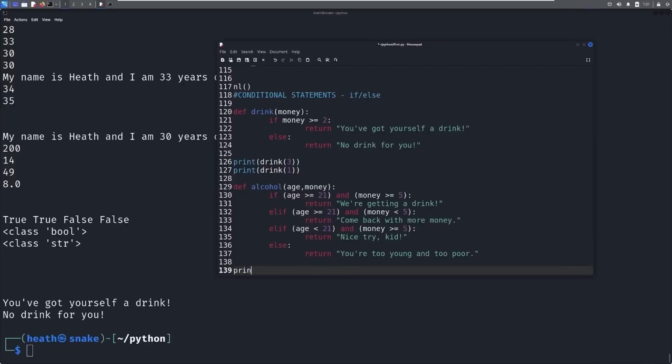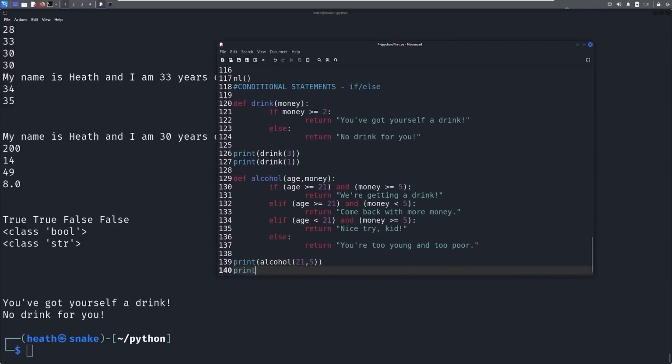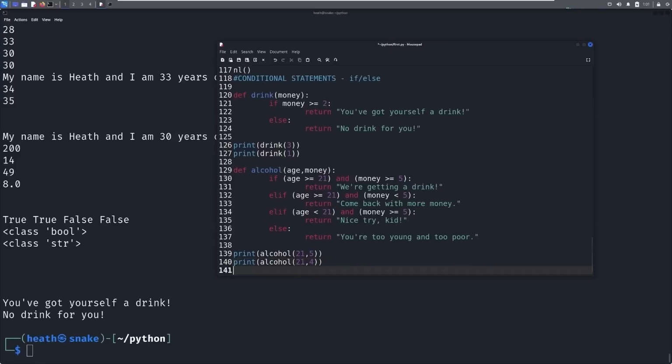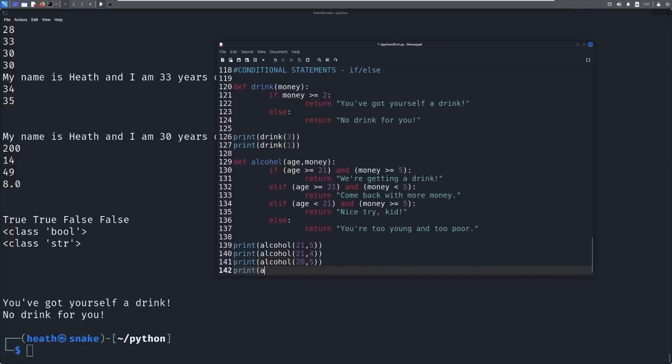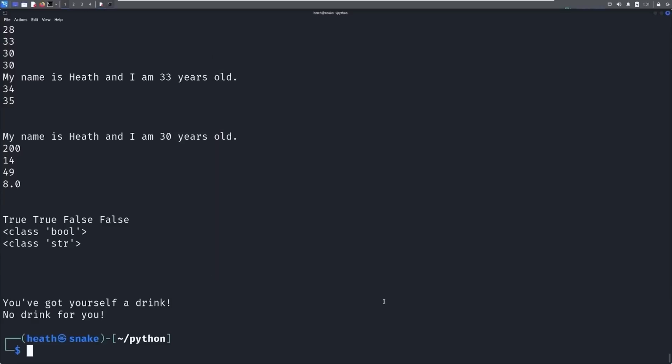So we're going to print out a few different statements here of this function. So let's give it 21 and 5. We'll print alcohol again of 21 and 4. Print alcohol of 20 and 5. And these should all meet different criteria. Alcohol of 20 and 4. So we should expect to get these in order. We meet what we need here. We don't. Different criteria for each of these. We'll save this. Go ahead and run this.